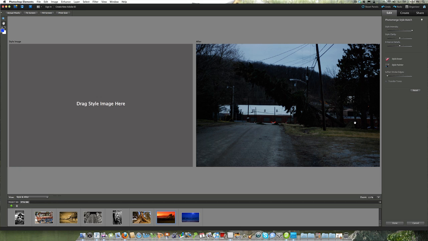Now, what Style Match allows you to do is match the style of a picture that either you have taken or a picture that you maybe have found on the internet, and use the colors and the contrast and whatever of that picture, and put those settings into your own picture. So it's pretty cool, and I'm going to show you how that works.